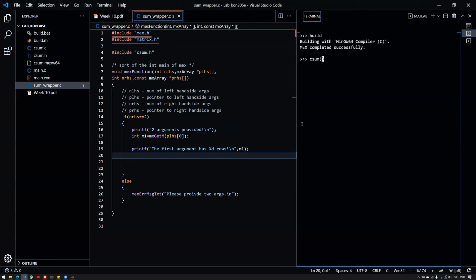Let's call csum with a vector 1, 2, 3, maybe, and then maybe 1 and 2. And I guess we crashed. So yeah, it doesn't work anymore. So you have to restart. This was a perfect demonstration of what could happen.